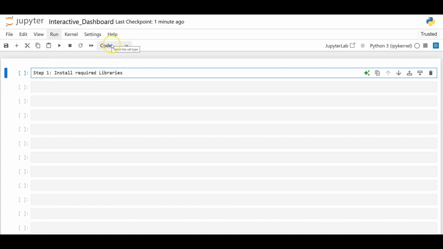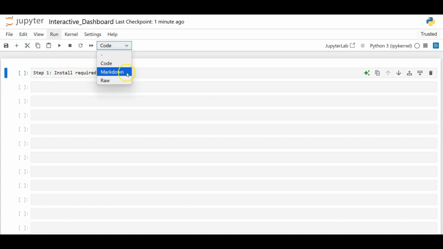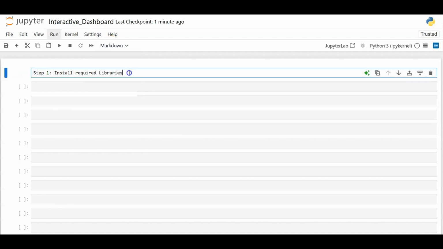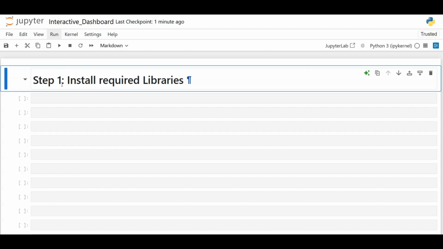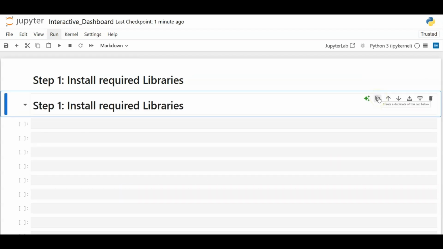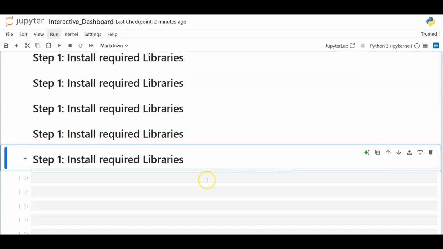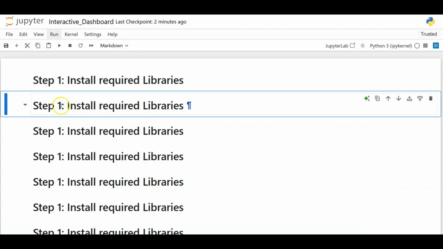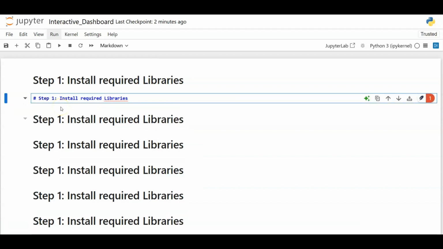Now I don't want this to be code, I want this to be a markdown. So click markdown here, and now you can see it's just text. But if I want bigger text, more like a header, I put a number sign and a space. Now Control Enter, and you see it's bigger. So now I'm going to do 7 steps. I want to make a copy of this, I'd say 6 times. Then I'll double click in here and change that to a 2 for step 2.